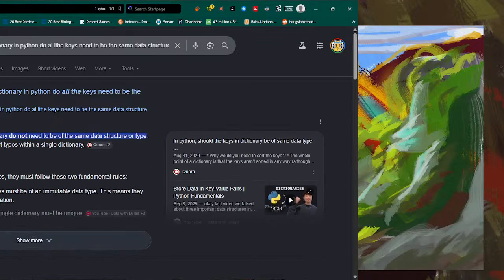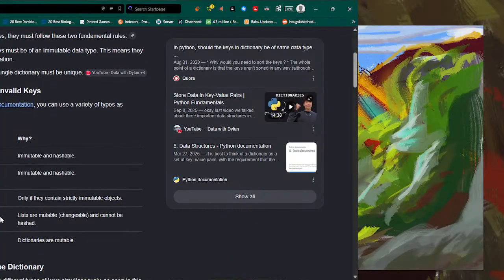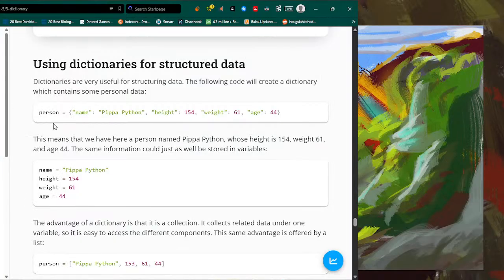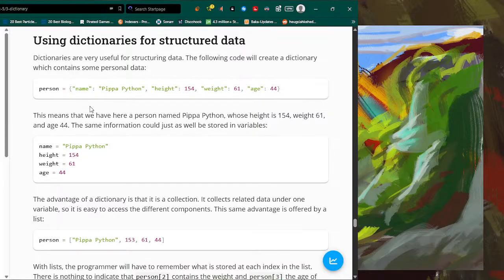No, they don't. You can mix. Yeah, but you can't have lists or dictionaries as the key because both of them are mutable. True. Okay.